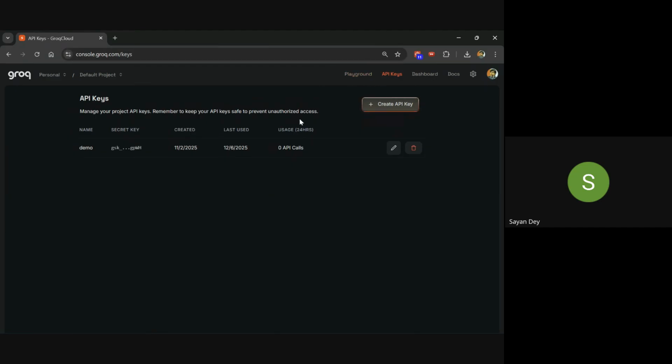After the API key creation is successful, and after you have copied the API key, please go back to your Google Colab. That's where we were before. So please go back to your Google Colab.